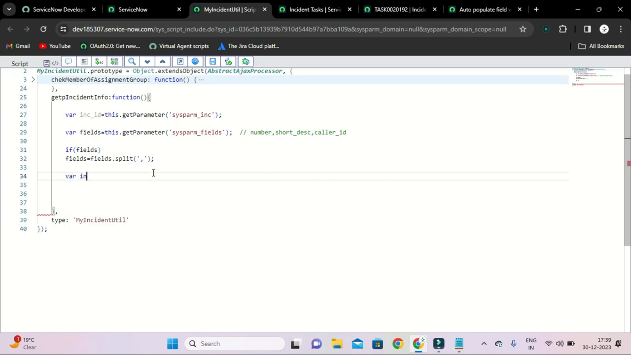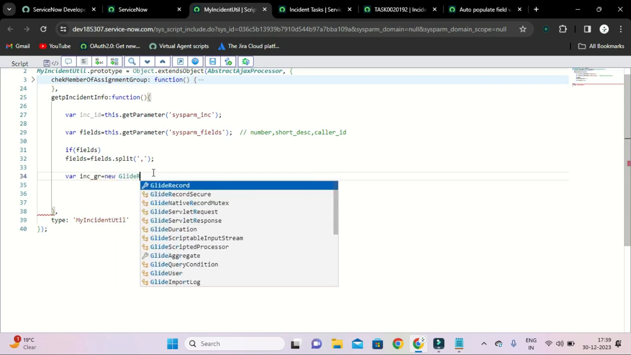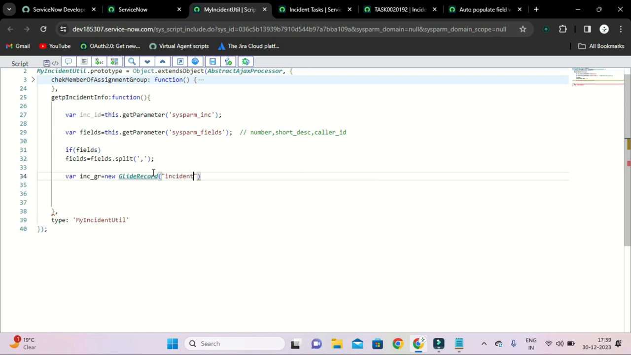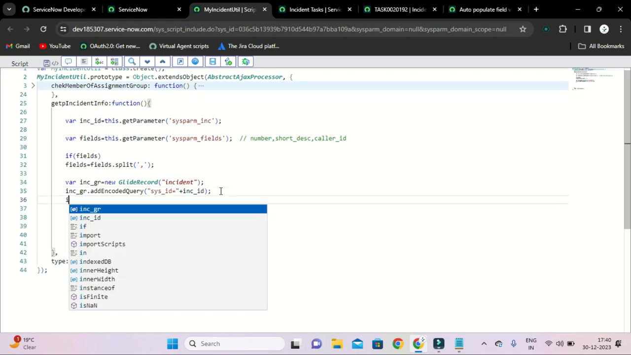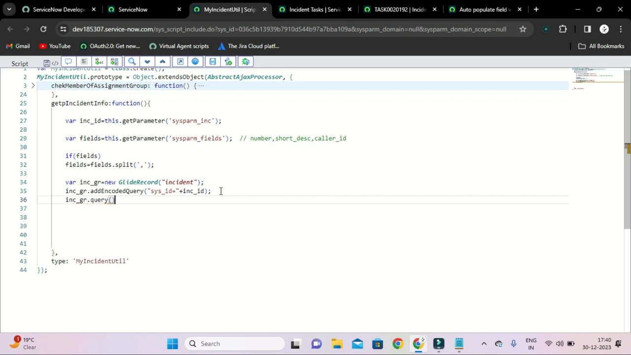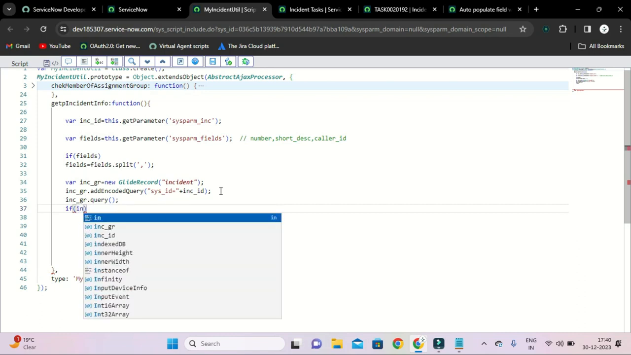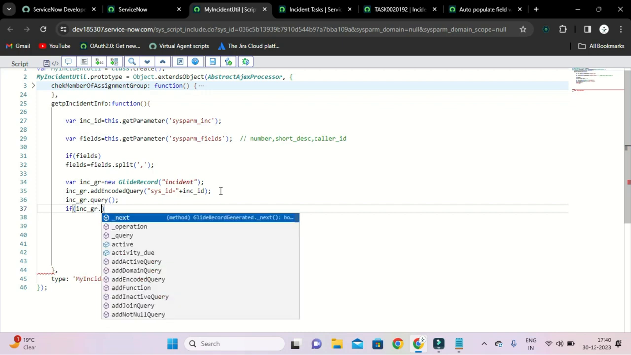Now I will write the GlideRecord in inc_gr. And because we are receiving the incident ID, we can add this filter, equal to, I'll concatenate that incident ID variable here, saying for this incident record, fetch the incident record using this incident ID. To ask the database, we have to call the method query. And if the database returns some result, then we have to point to that object by calling the next method.